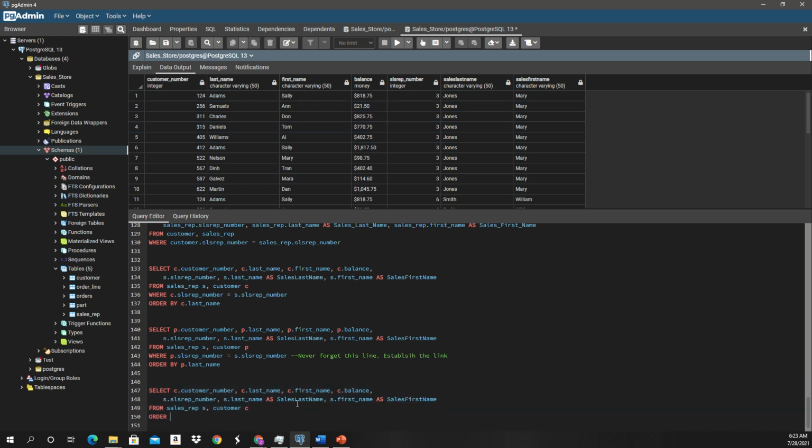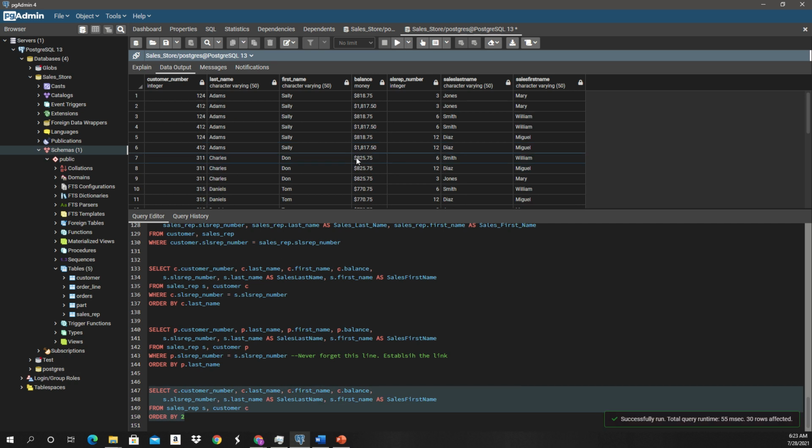Order by C dot last underscore. Let's just do 2 in this case. Right? So now you're seeing Sally Adams 1, 2, 3, 4, 5, 6 times, because Sally is now getting combined with Jones twice, with William Smith twice, and with Miguel Diaz twice. You see even Don Charles getting combined with William Smith, then with Miguel Diaz, then with Mary Jones.